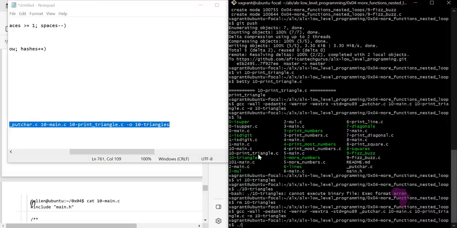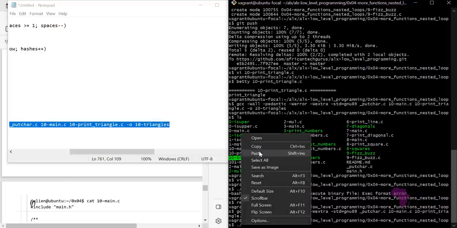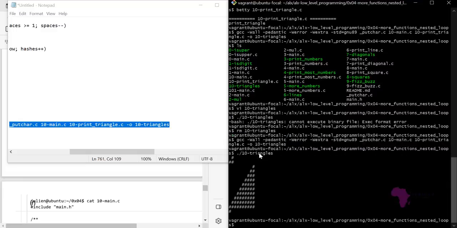Now, let me use this one. And use the same thing as here. Then copy, paste it here, then enter. Now it's worked. Yes, that's okay.